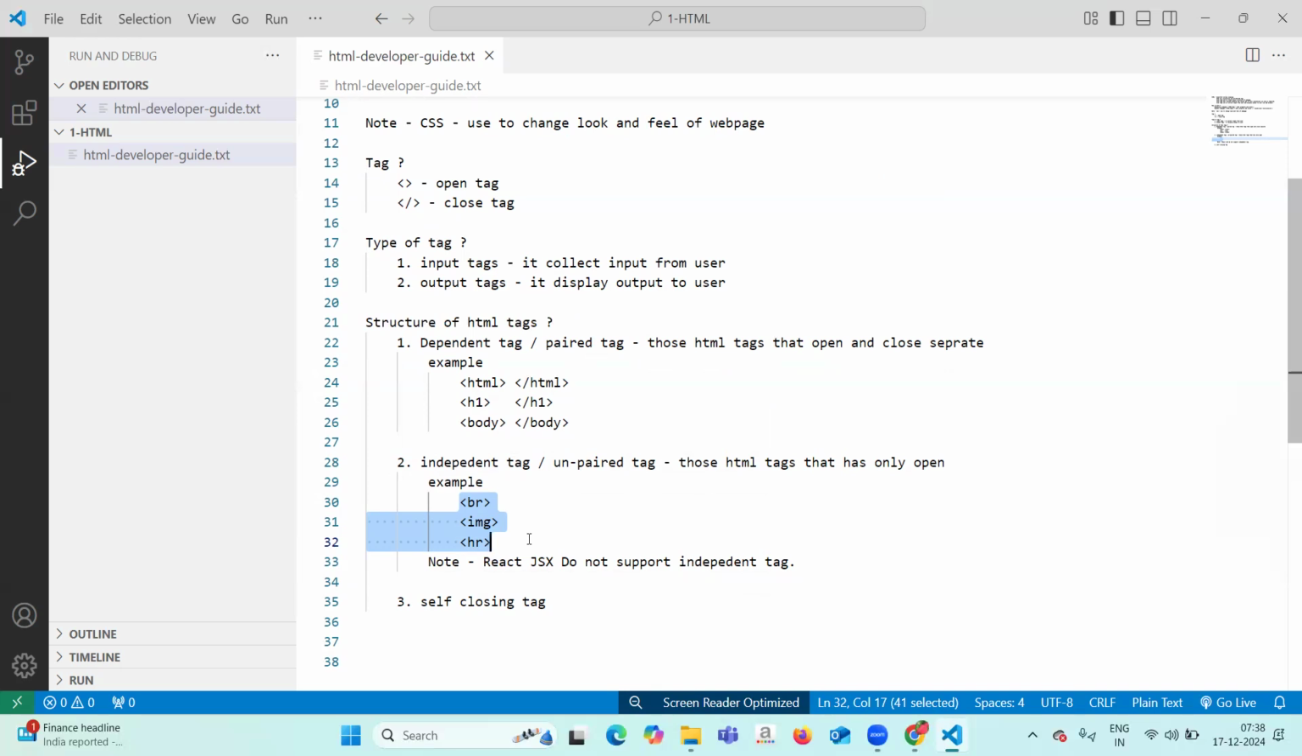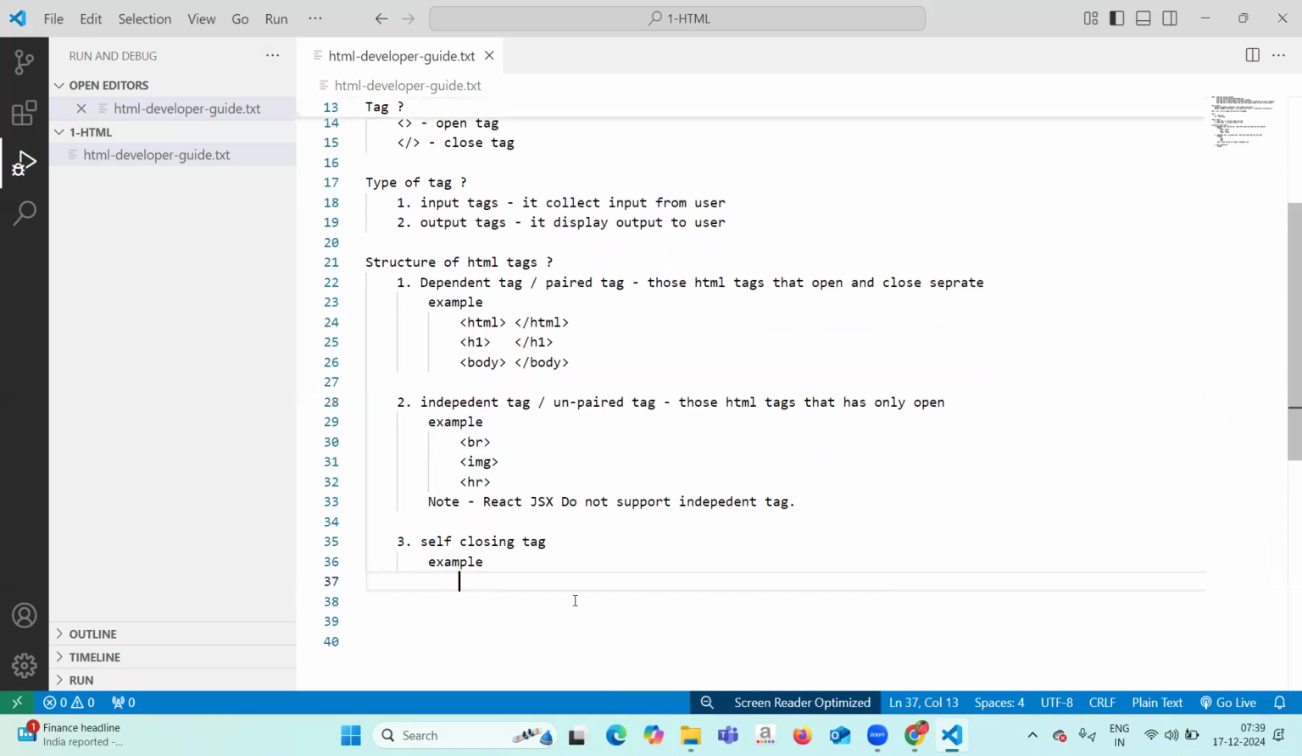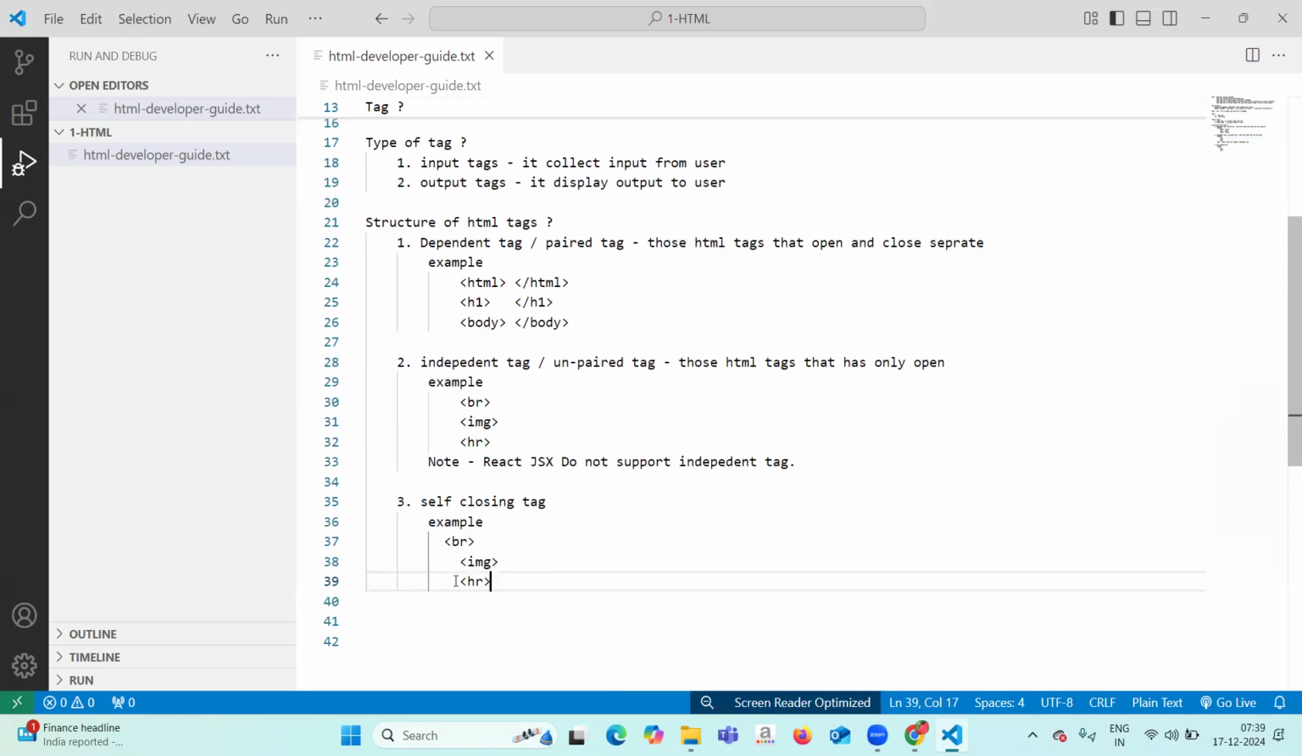So now what to do? We want to use BR in React. We want to use the image in React. We want to display the horizontal HR tag in React. And it is saying no, independent tag is not allowed here. Then for that purpose, we have another rule, self-closing. In a self-closing tag, the tag will be just like this.